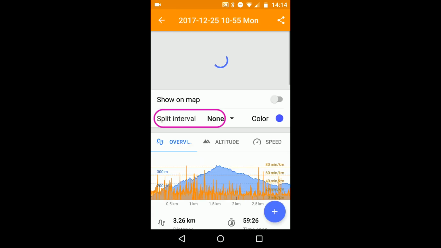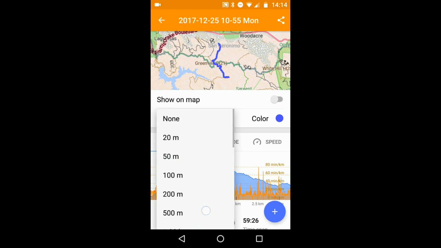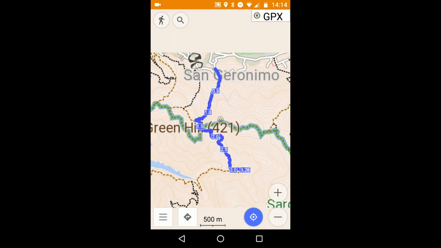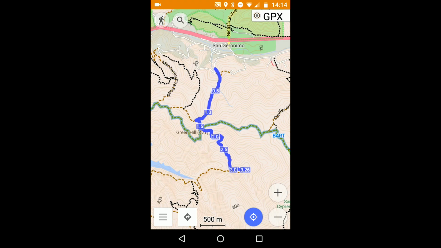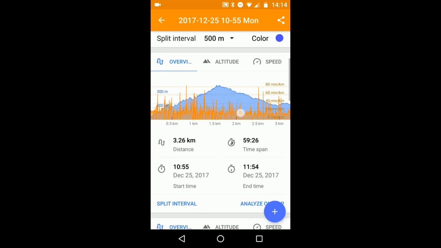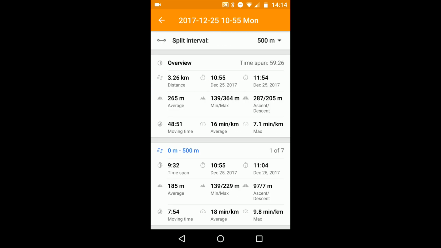I can also specify a split interval. For example, here is the track divided into 500-meter segments. There's also a second split interval option at the bottom. This one gives statistics for each specified interval.